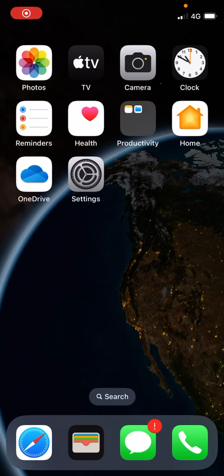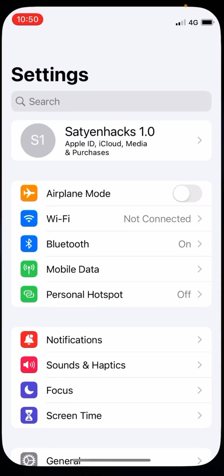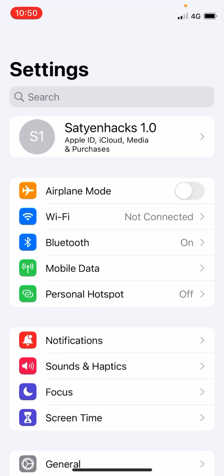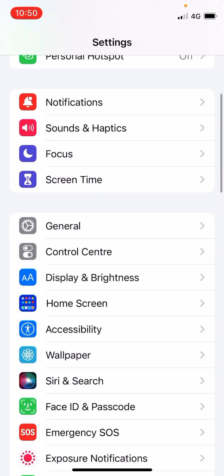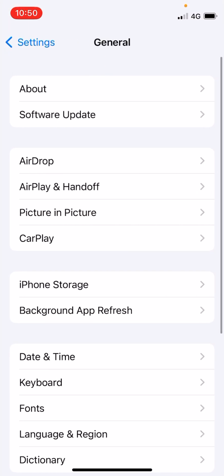Hello everyone, in this video I am going to show you how to offload unused apps on your iPhone in iOS 16. So open up the settings on your iPhone. Now once you are here, scroll down and find the general option. As you can see, the general tab, simply you need to tap on that one.